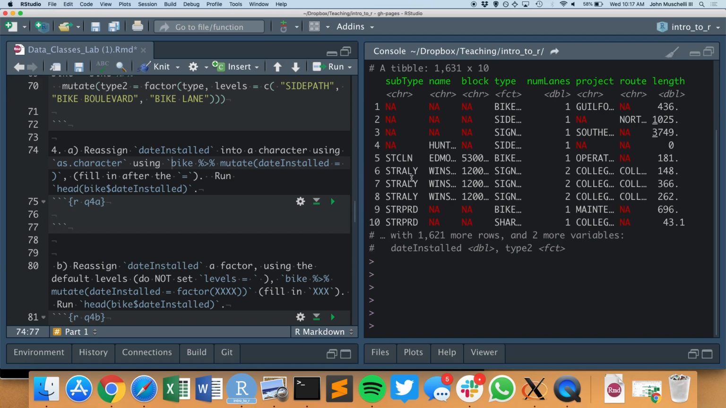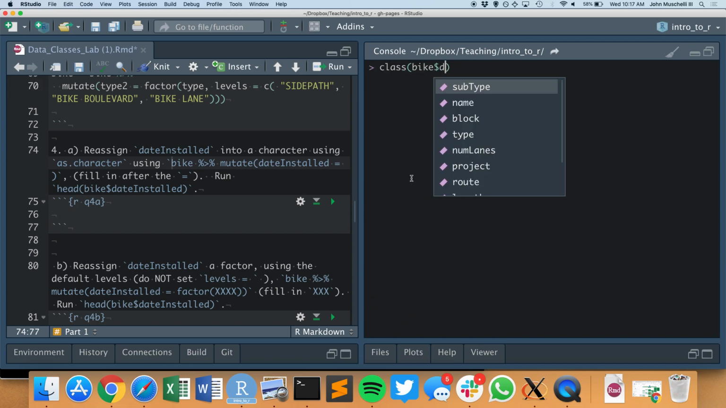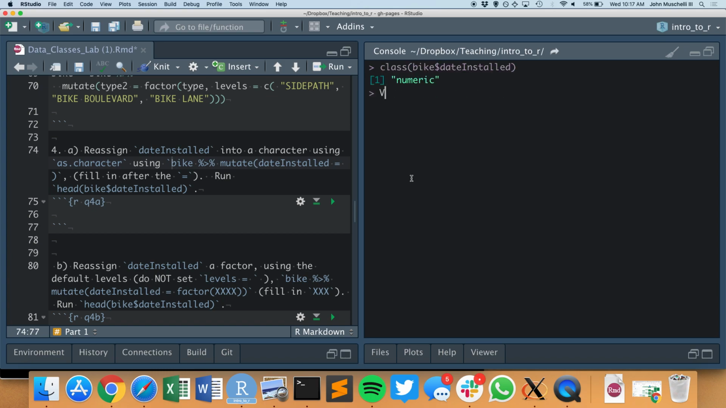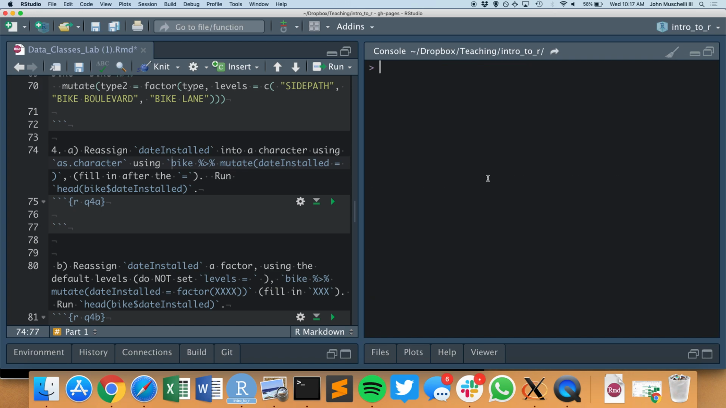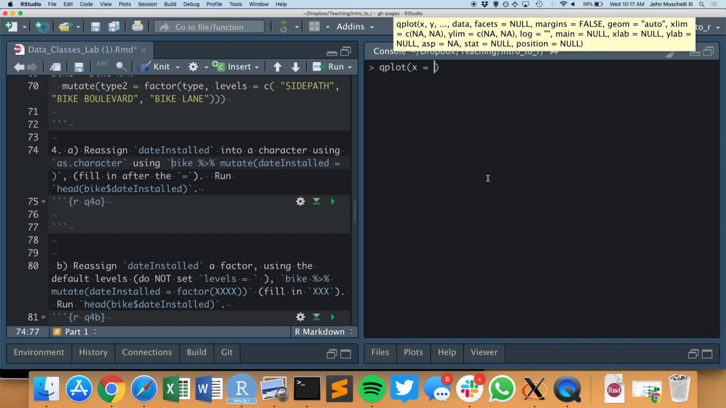So, let's look at bike. What kind of data is date installed? You should have it on your machine. What does it say on yours? It says date, numeric. So if I say class of bike, date installed, we get a numeric. If I just look at bike, you should see all the way down here, you see date installed as a double or numeric, right?